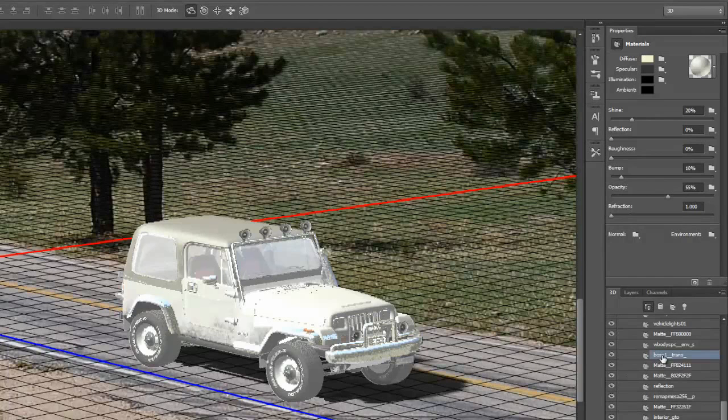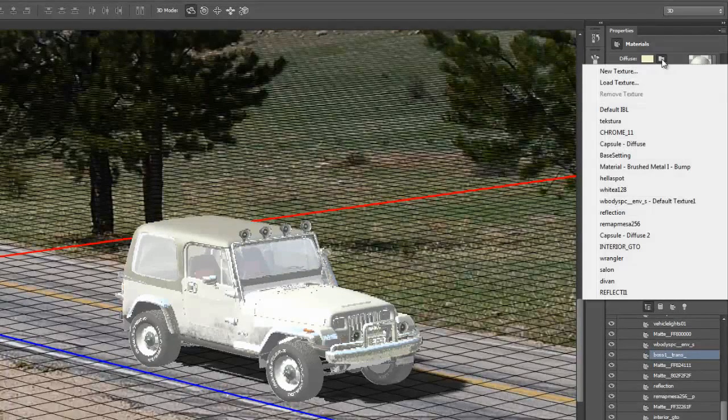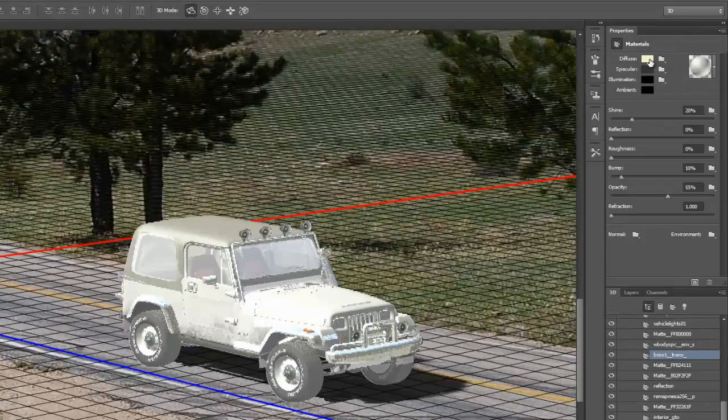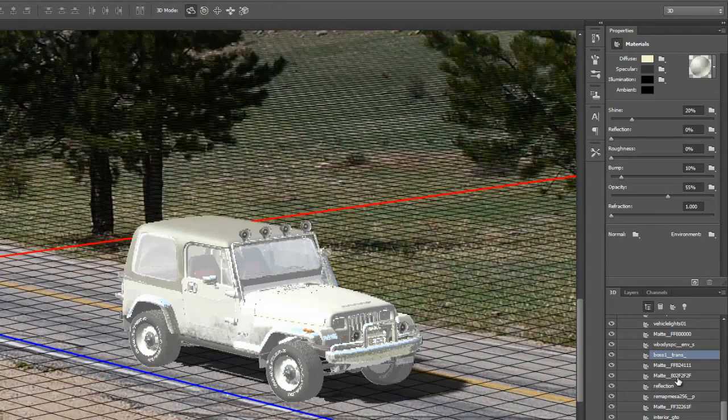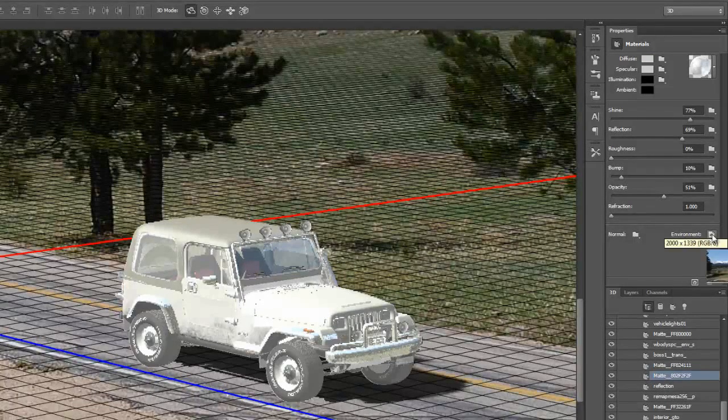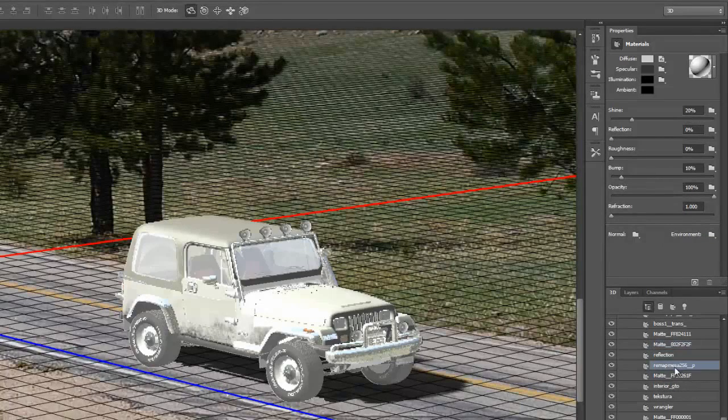Another interesting change is this Boss 1 trans item here. This is the shell that goes over the back of the Jeep. And all I did here is take away that texture through that remove texture item there and added a deep yellow color to it. Also, this matte 802F2F2F is actually the glass. And for that one, I made sure the opacity was nice and light, so about 50%. The shine is up high, the reflection's up high, and I also added that same environment texture to the glass as well.